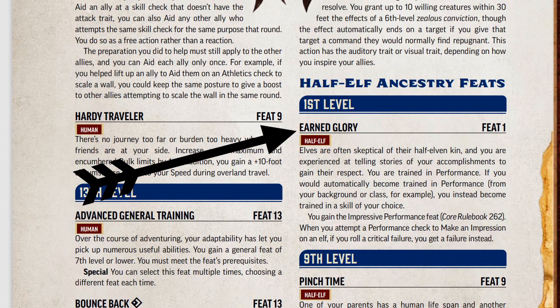Next, for first level half-elf feats, I will cover the Earned Glory feat. This feat gives you trained proficiency in performance, or another skill if you're already trained in performance. It also gives you the impressive performance skill feat in addition to your other skill feats. When you attempt a performance check to make an impression on an elf, if you get a critical failure, you instead only get a regular failure.